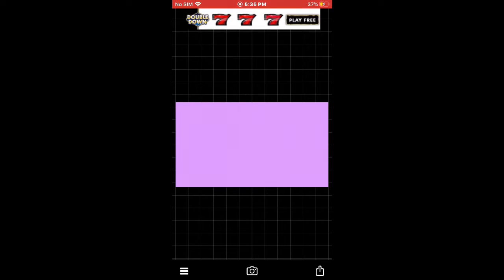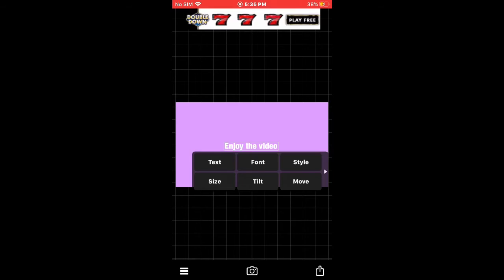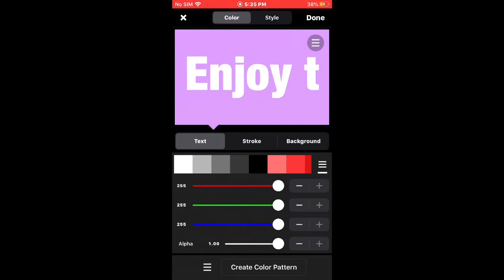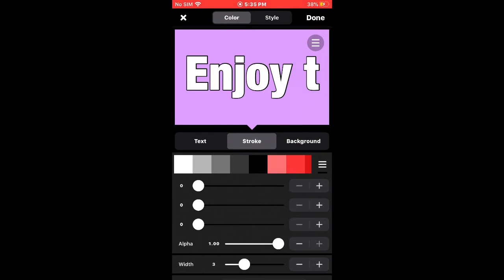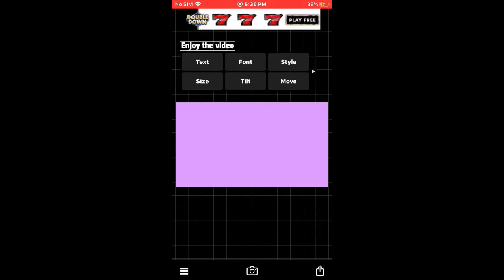And then after, you want to do all the stuff you can use. Like I'm going to put my thing. Well, I'm going to put enjoy the video, push done, style it. I'm going to put stroke black and then push done. This is actually the right size I need. Now put it all the way at the side.